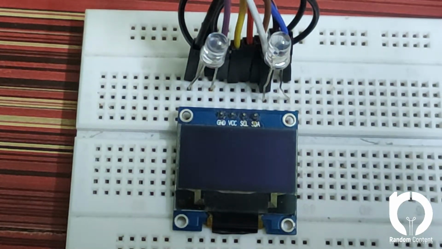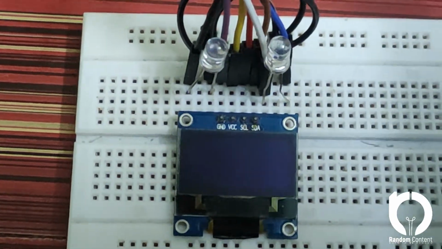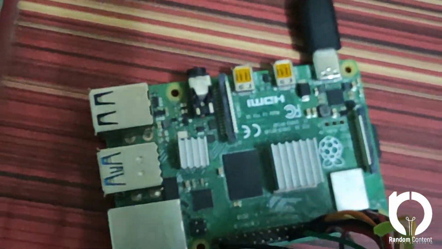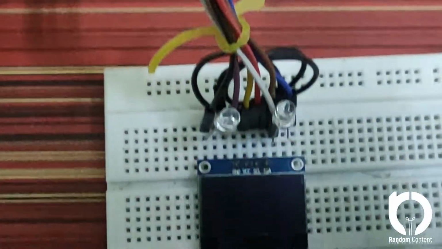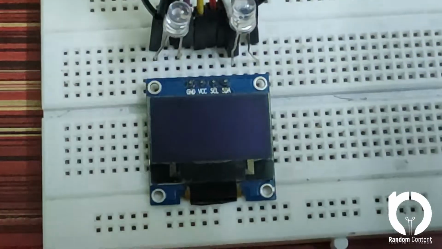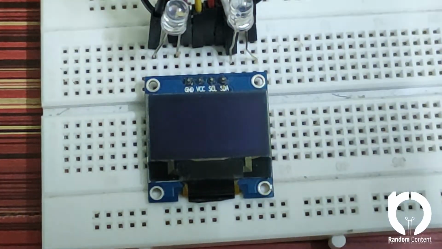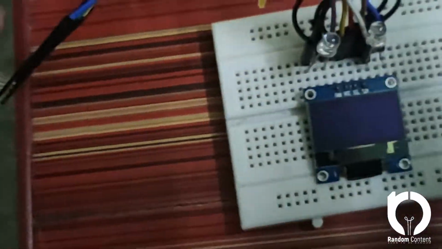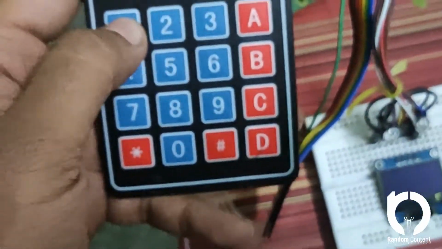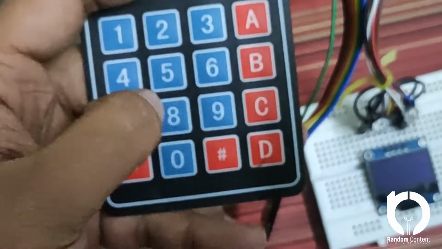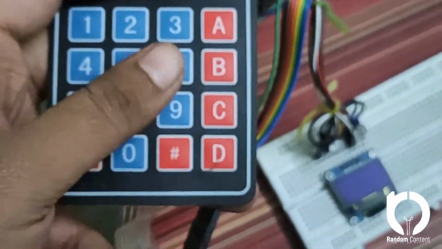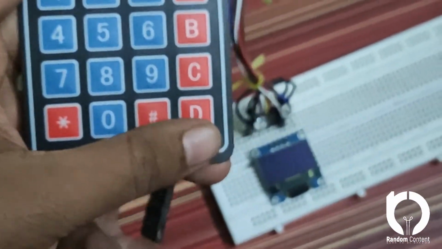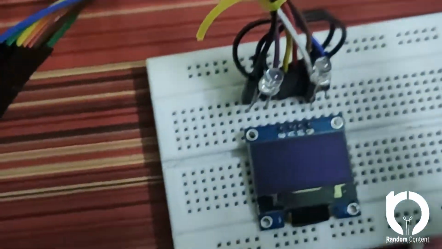Today I'll be showing you anemia prediction using machine learning for hardware. Here I've used a Raspberry Pi 4B as the microprocessor, and this is an I2C OLED display which is used to show the outputs and values that are entered, and this is a 4x4 matrix keypad which is used to enter the given values for our program.